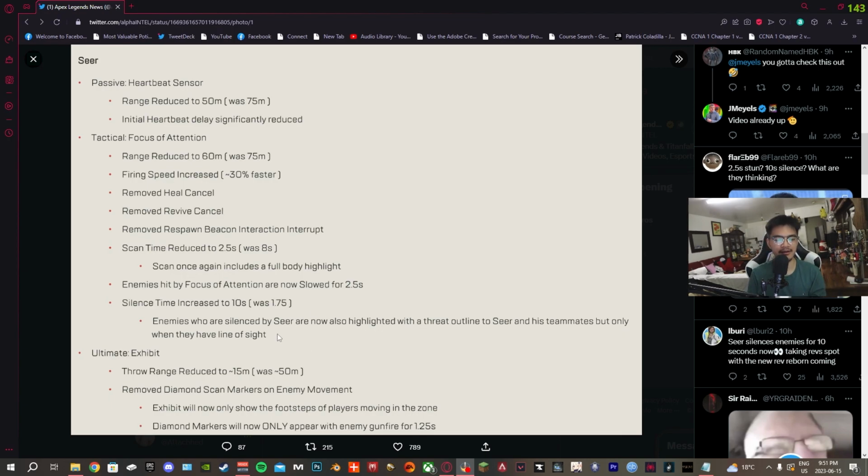But if you're a Seer main, you're going to throw this closer to you. You're going to be really good with it. And diamond markers only now appear when you shoot for a certain amount of time, which you love to see. So you're like, hey, this is a huge nerf, and I never said it wasn't. This is a big nerf, but Seer will still be playable. He will probably still be seen played in high tier ranked and competitive.